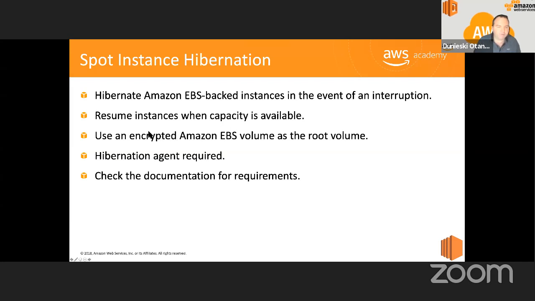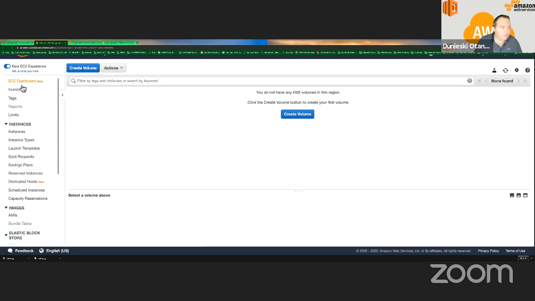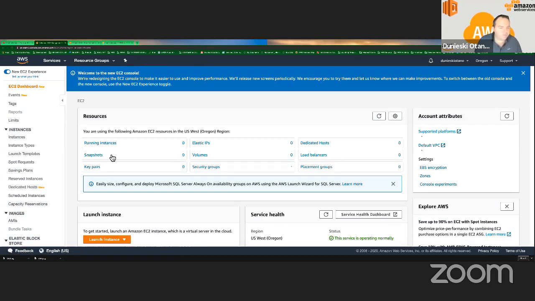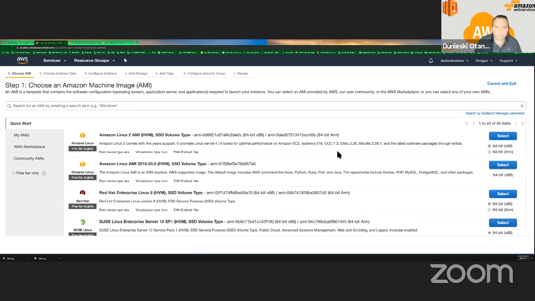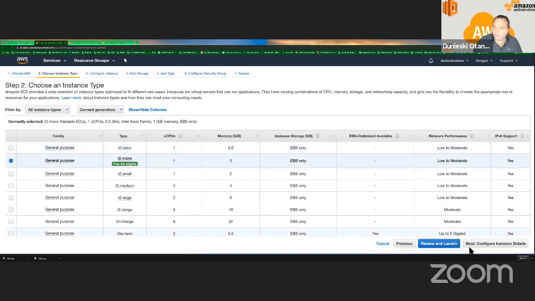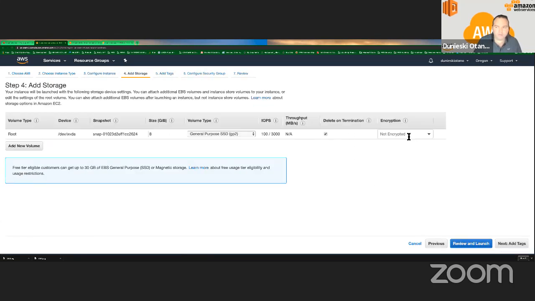By default, Amazon EBS volumes, or I think, let me check here. When you create an EC2 instance, right here, and then choose the type and the storage here, you see, by default, it's not encrypted.